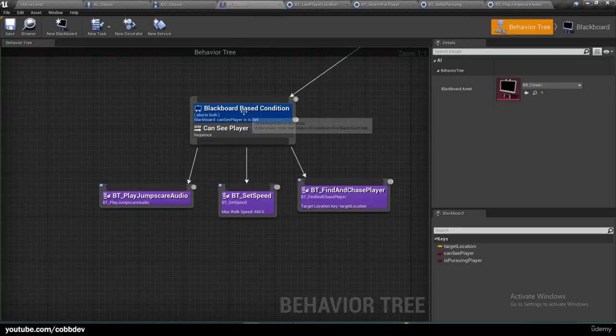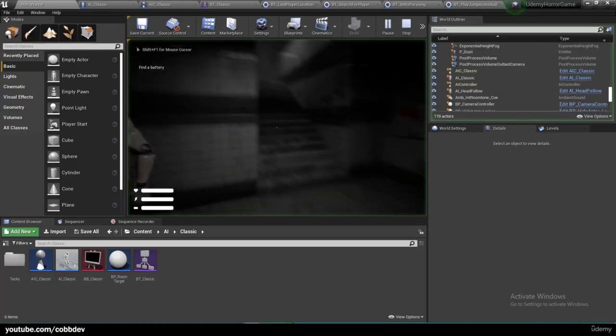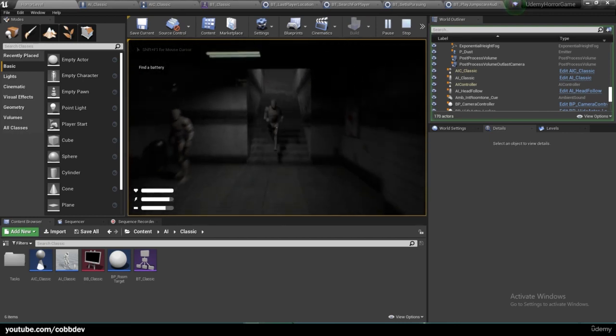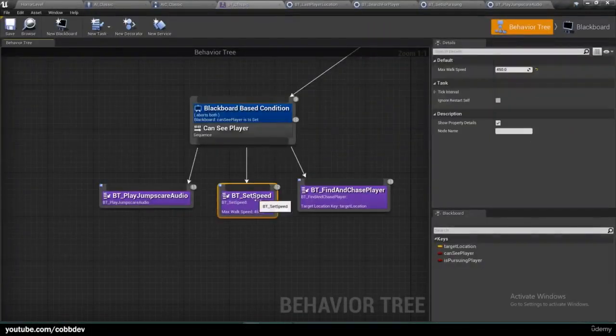So now, when we see the player, it should play the jump scare audio just once. We set the speed and we chase the player. So let's test this out. And he sees us and it plays that sound. Perfect. Now we have one other issue.